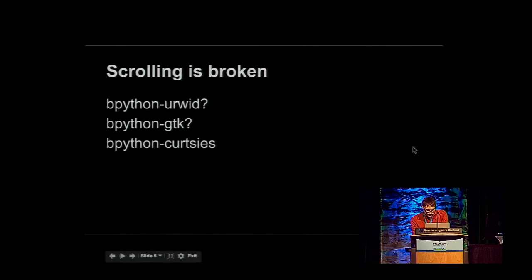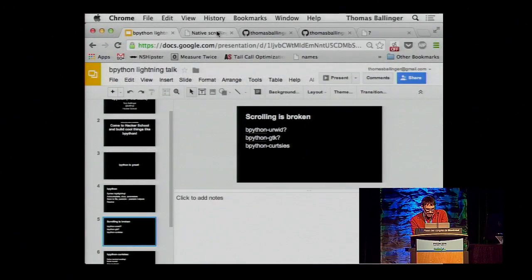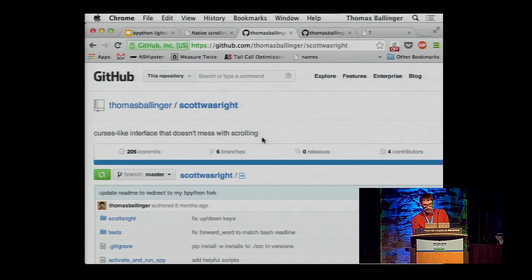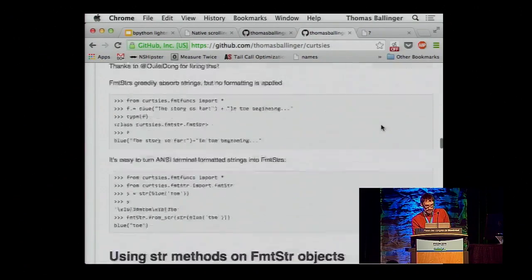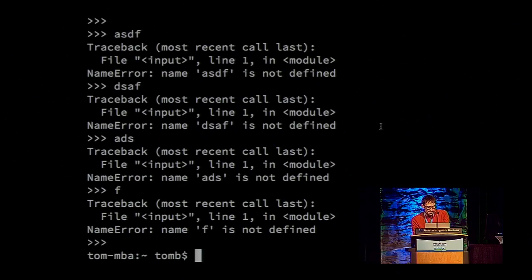And I was explaining to someone why this was impossible, and we couldn't possibly do it a while ago. And that led to me creating a repo here called Scott Was Right, because Scott turns out was right. This is possible. And that turned into a kind of curses replacement called curtsies. And there were about an hour or two where I thought maybe I could throw it all away and use Eric Rose's blessings, which is terrific, but I can't quite because it's missing some things.